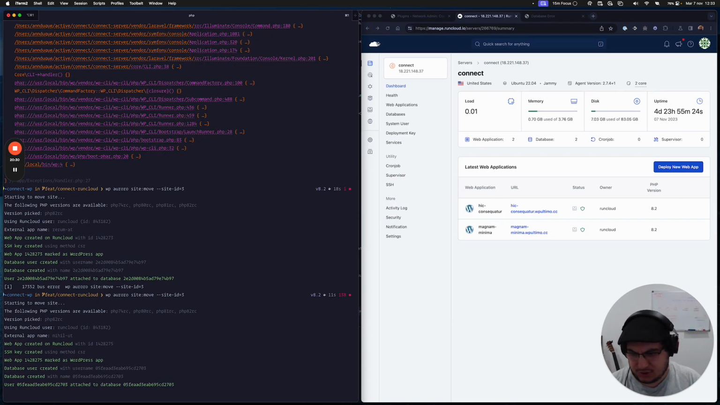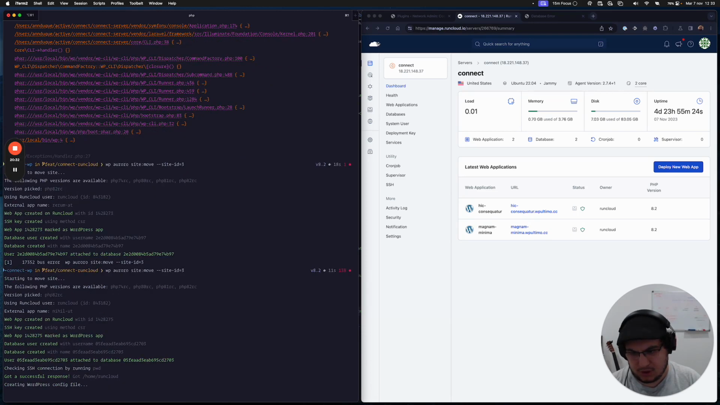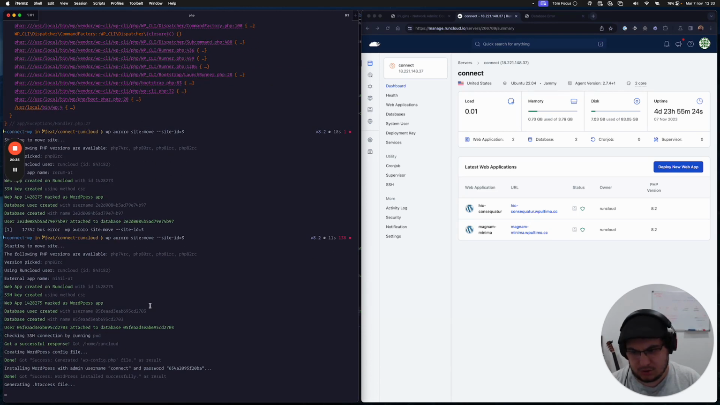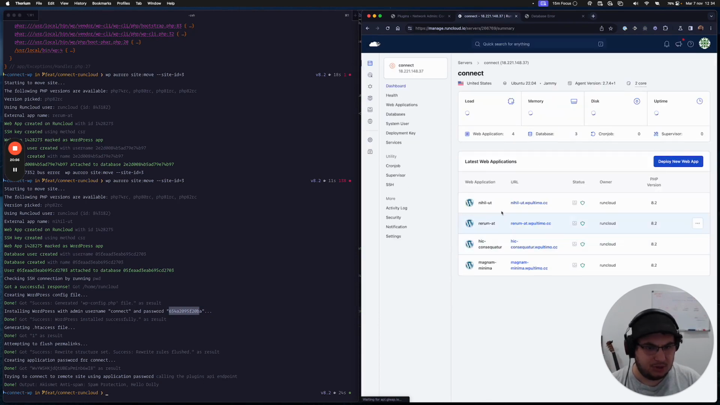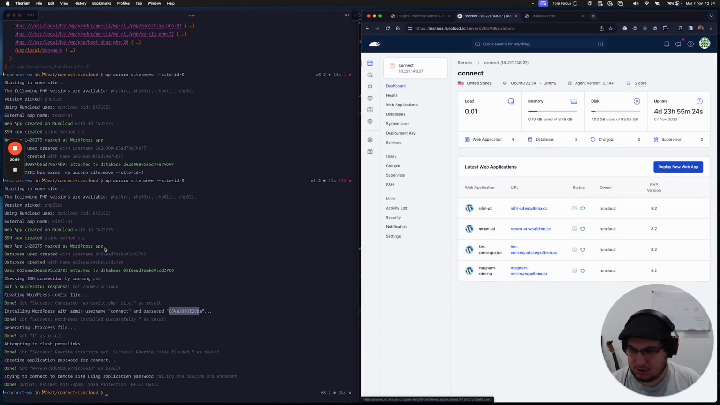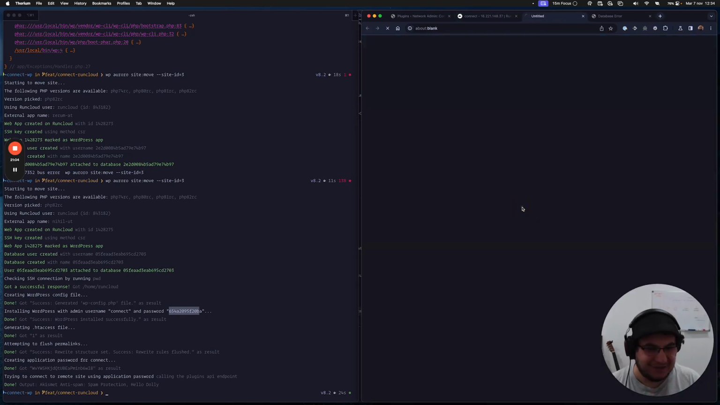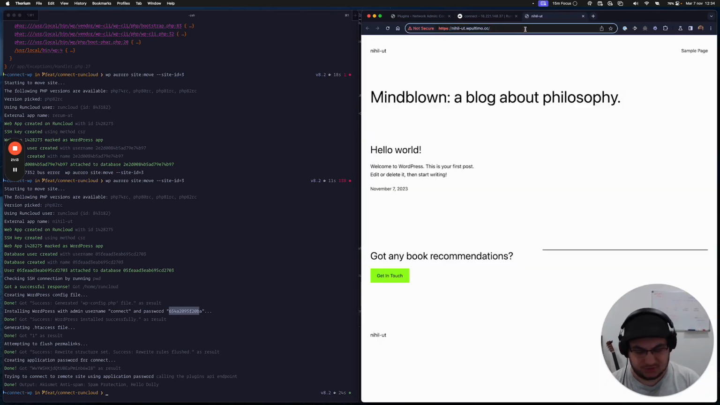Database created, user created. Installing WordPress. Yeah, so the entire process worked now. And as I mentioned before, here we have the username, the admin username is connect, and the password is this one. I'm going to copy it. If we refresh it here, we should see this here. What's the name? Yeah, nihil ut. Let's go there. Okay, yeah, this one seems to be working.